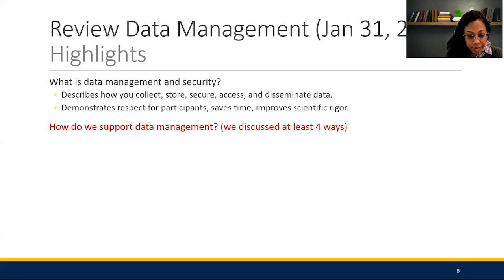Okay, so first one, how do we support data management? Last time we discussed at least 4 different ways. Even if you weren't here, if you can just indulge me, type in the chat, come off mic for those in the room. How do we support data management? What are some important aspects? I think I lost one person when I asked the question. Dan, you want to help us and chime in with one?